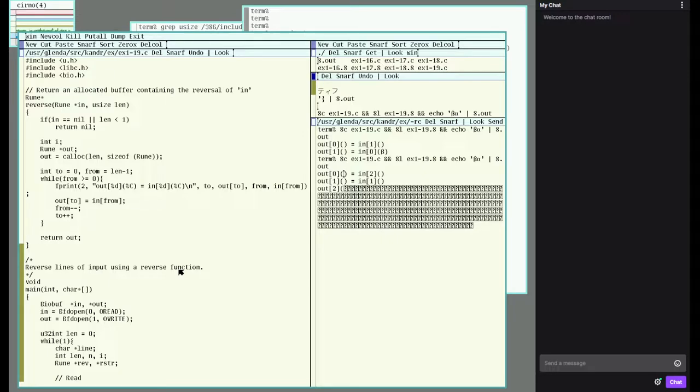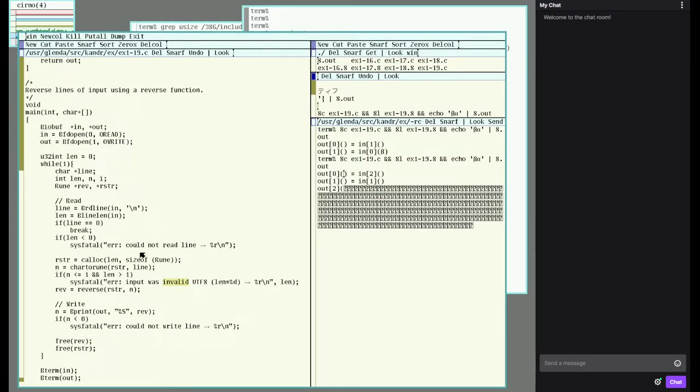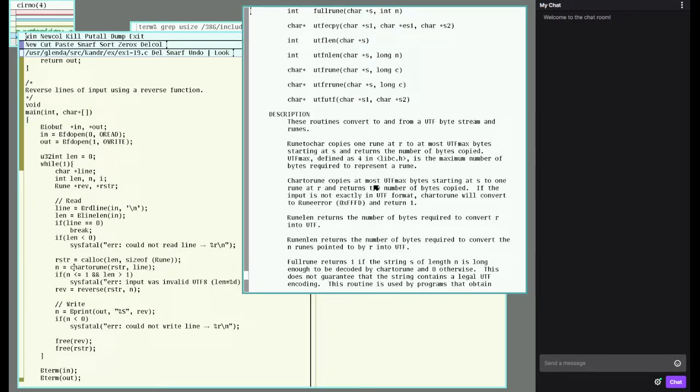This is why I wish I was more familiar with the way that Go does this, because this feels kind of crazy. And chartorune returns the number of bytes copied. Yes. Excellent. Why does it return one? That just sounds wrong. It just doesn't sound correct.